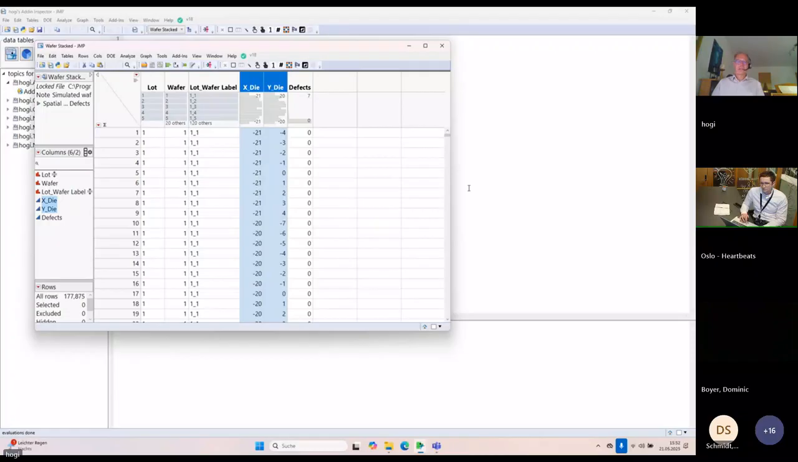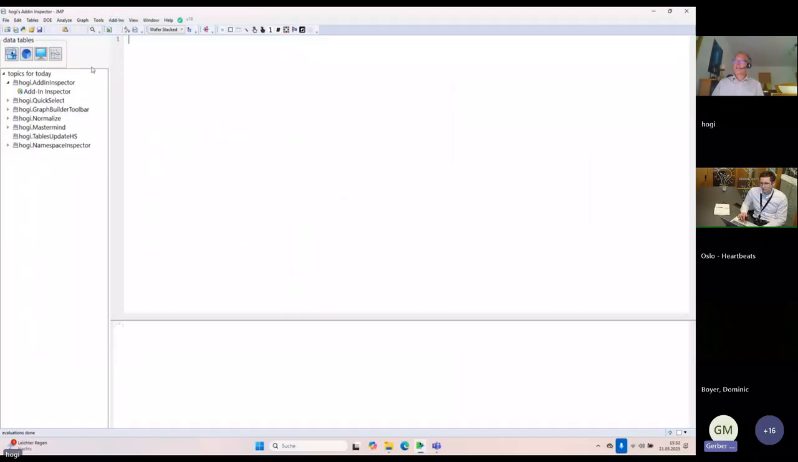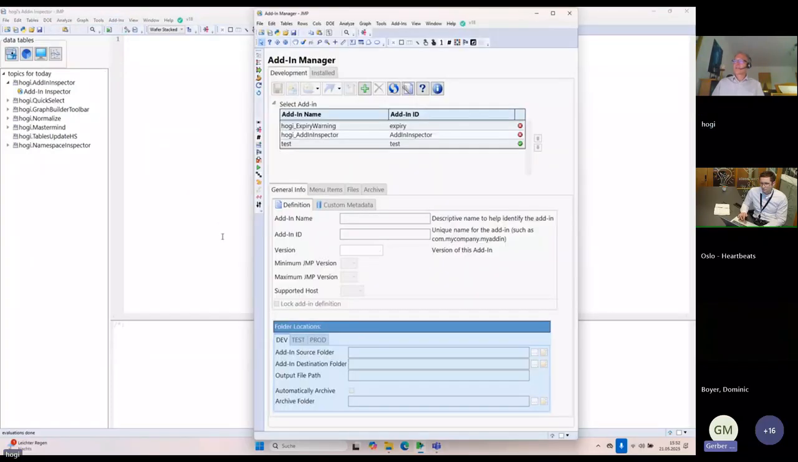From my side, can you open the add-in manager again, please? The add-in manager, yeah. You mentioned that when you have an add-in, you cannot put it in the toolbar analyze, right?